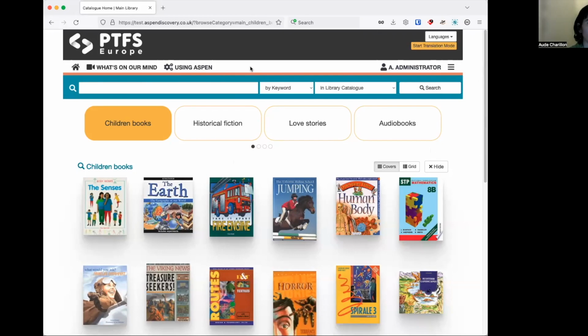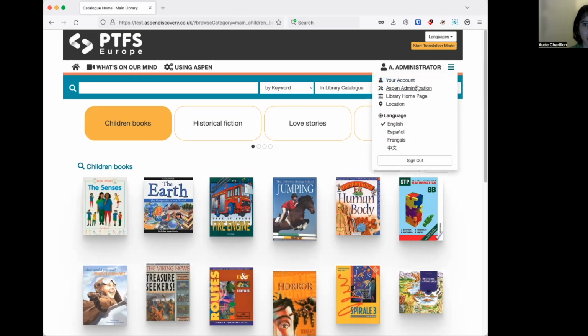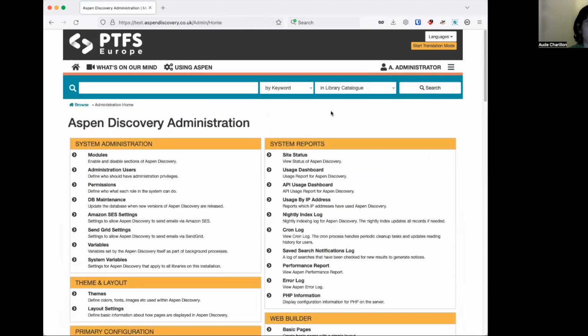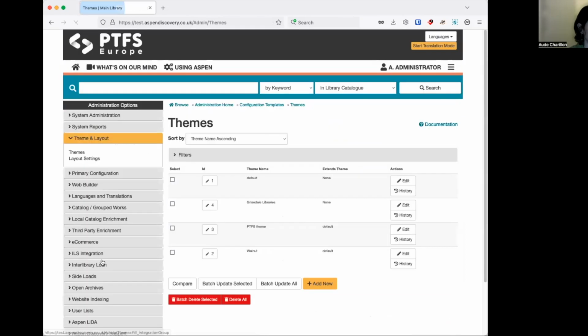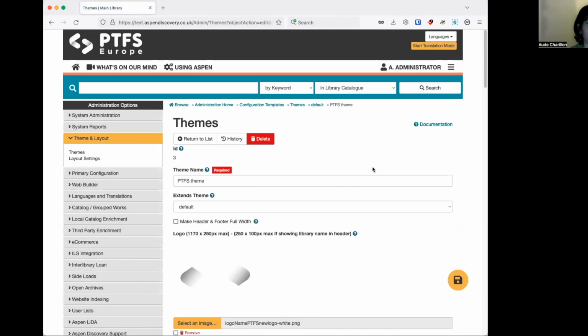So first, I'm going to show you the options for the header and footer, and then I'll show you a different example for the background of the main body. But first, let's go into our administration settings. Usually when we're talking about customizing the appearance of the site, it's all under the theme and layout module. So I'm going to go into themes and into my current theme, which is the PTFS one here.